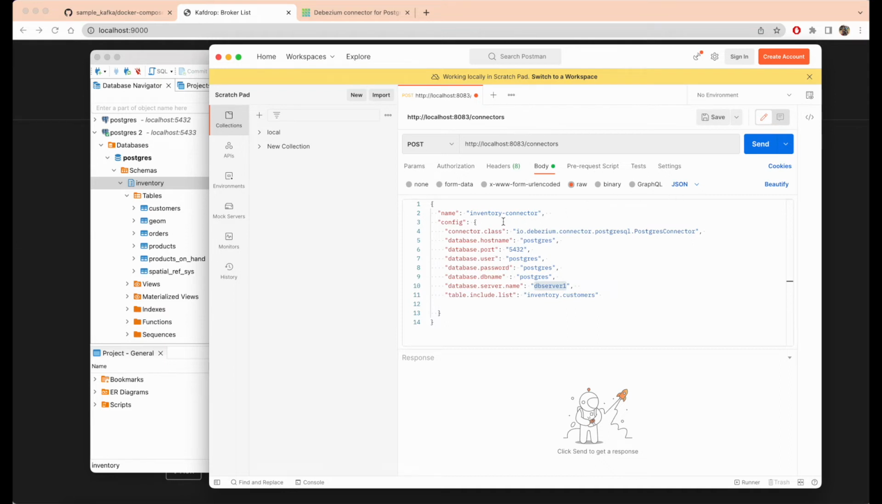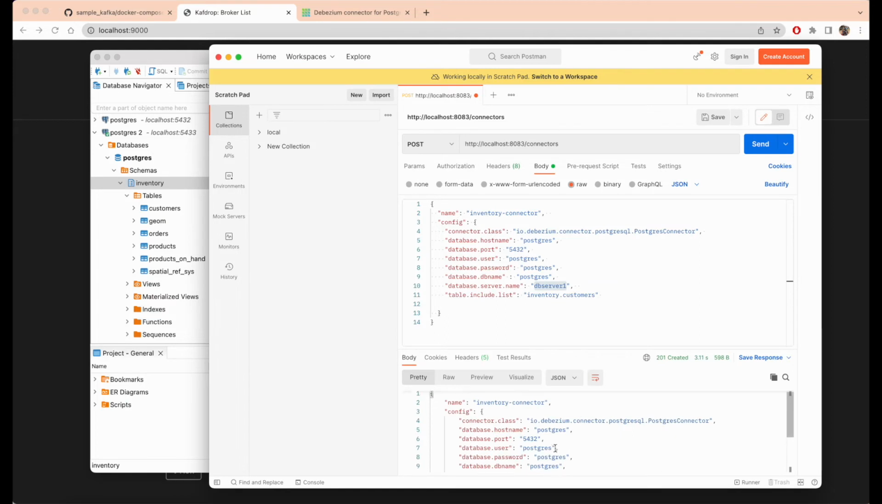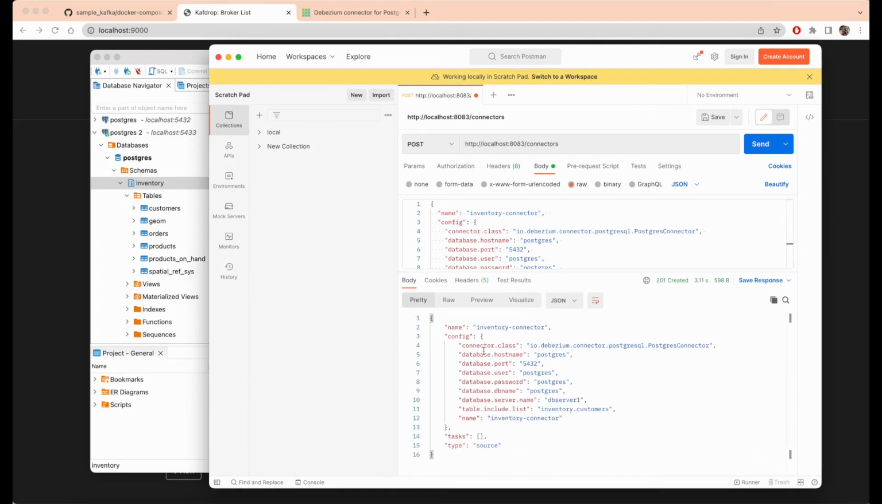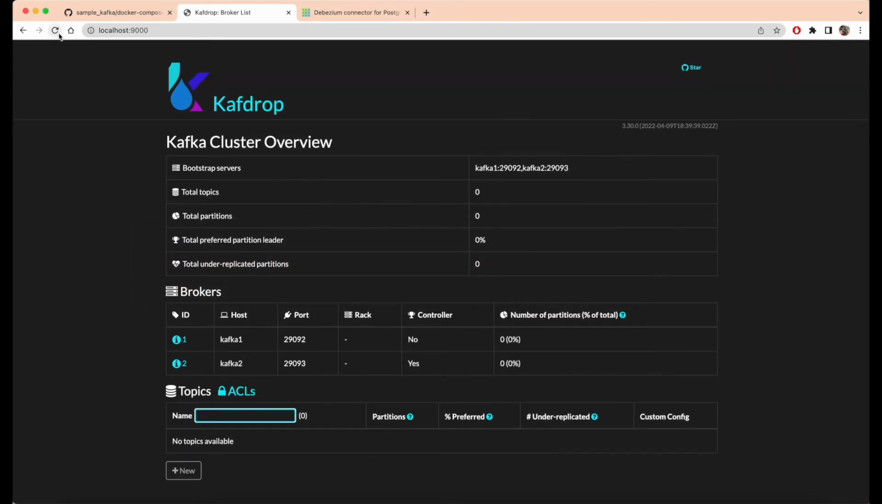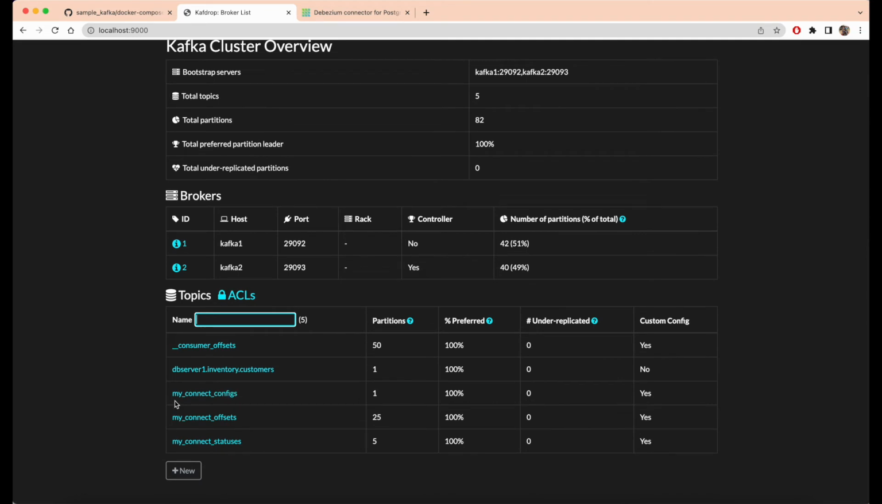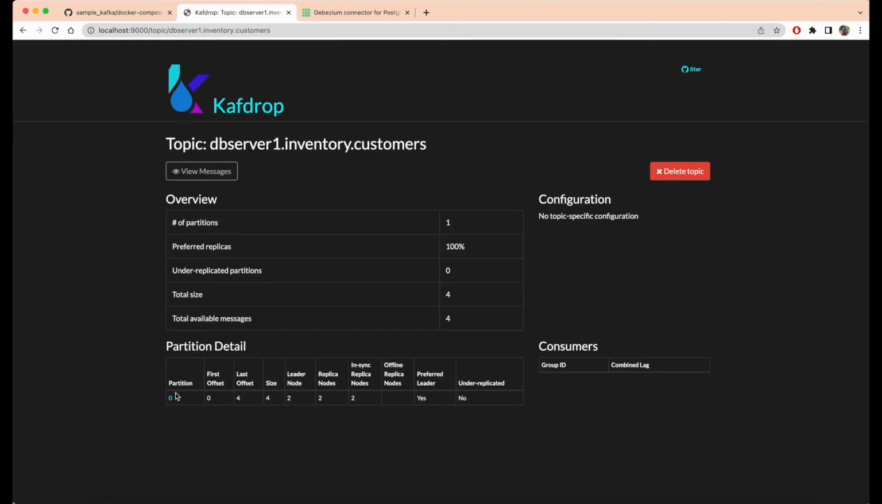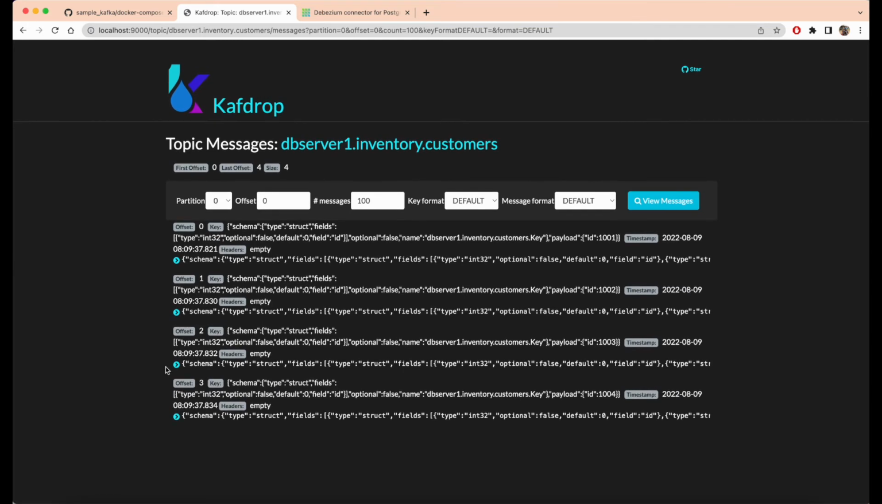Okay. So now let's go ahead and hit this API. Okay. So it says that our Debezium connector is successfully registered. Now let's go ahead and check in Kafka. If you refresh, you should be able to see different topics automatically created. We are interested into this topic because this is where any data change event will be captured. So let's go inside this and see what is there. Okay, so we see that there are some initial messages.